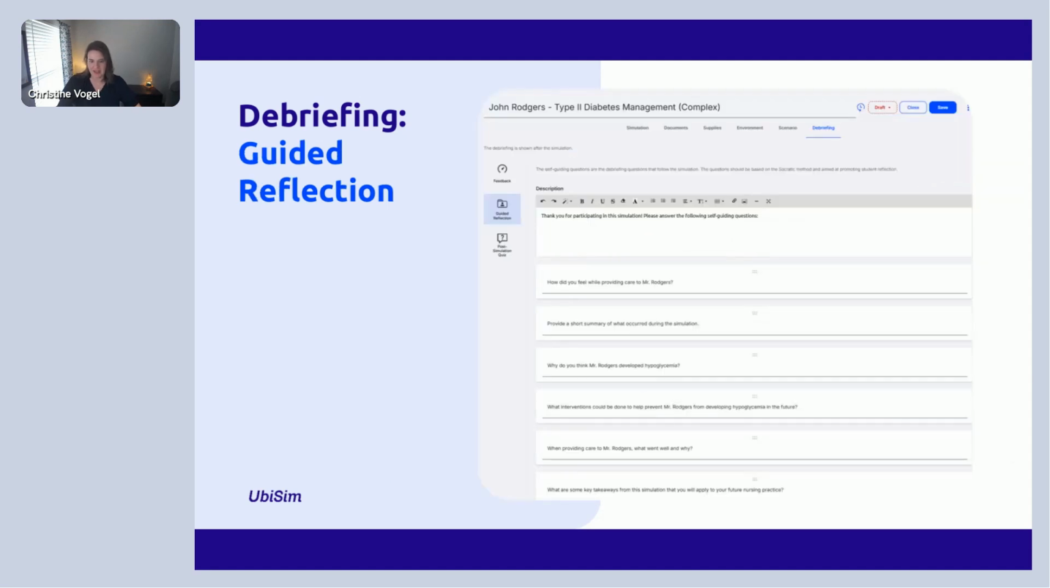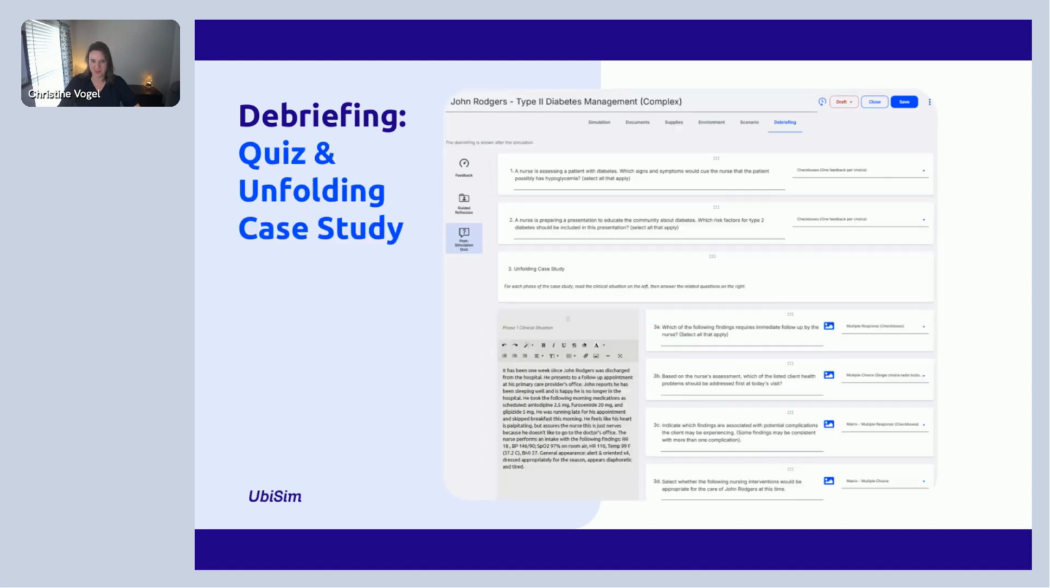Next, the guided reflection is based on the PEARLS debriefing framework, and this helps learners to reflect on their experience and identify key takeaways. And you can fully edit these open-ended Socratic questions to fit your objectives. And finally, there's the post-simulation quiz, and this features customizable NCLEX style questions in various formats.